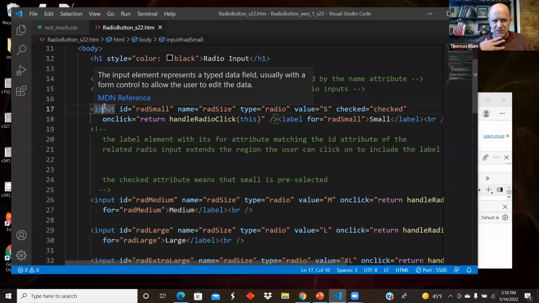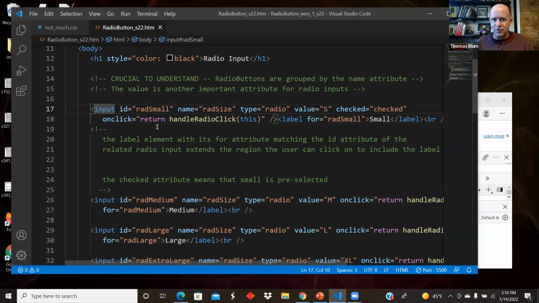So input just means something that the user is going to interact with, and there are a number of types like text and number and date and color and all sorts of things. Email, but this type is going to be radio. And built into radio is that the user is going to choose one of the choices, or you're only allowed to choose one at a time.